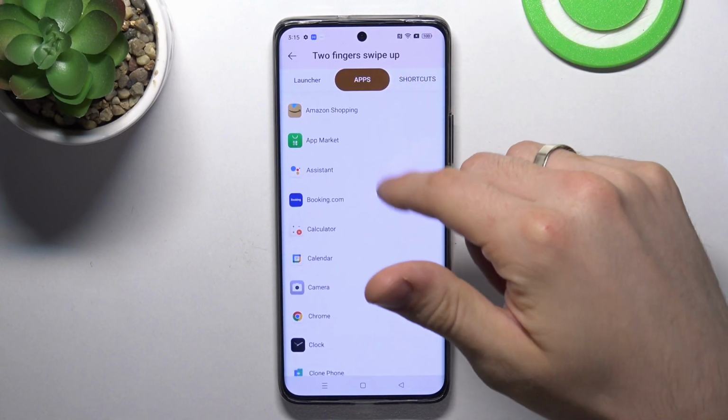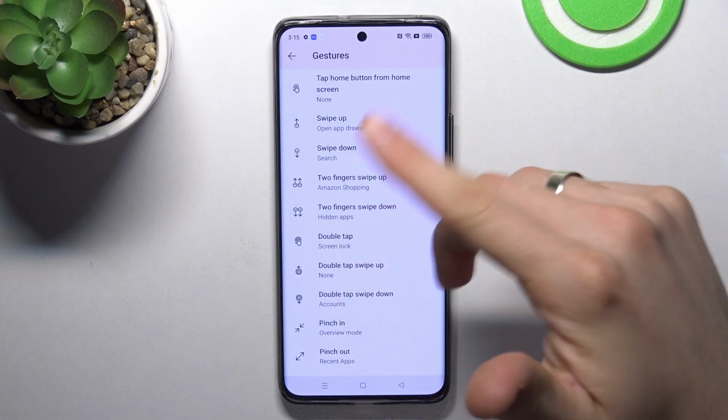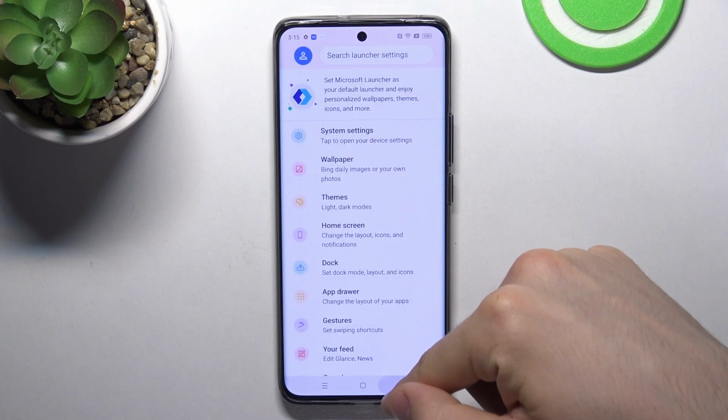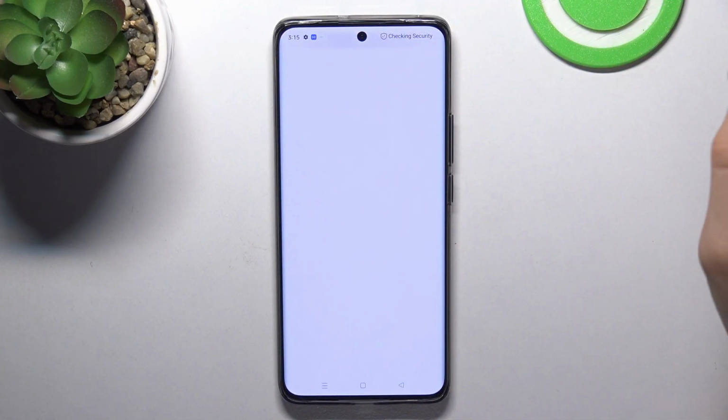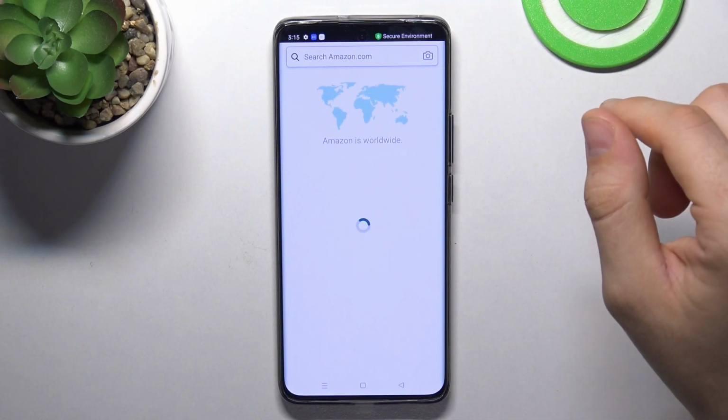Or you're gonna open something. For example, I wanna open Amazon by swiping with 2 fingers up, and great, Amazon was successfully opened.